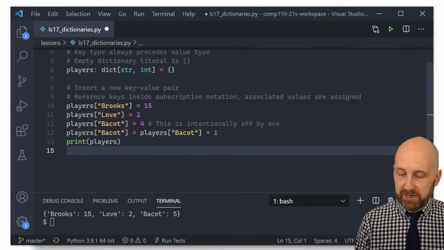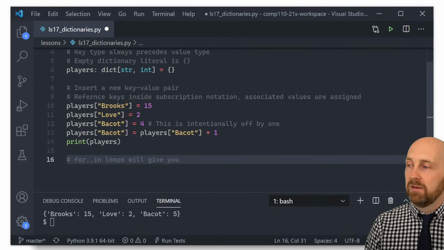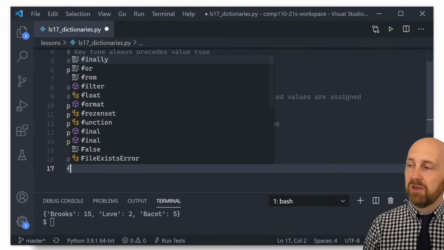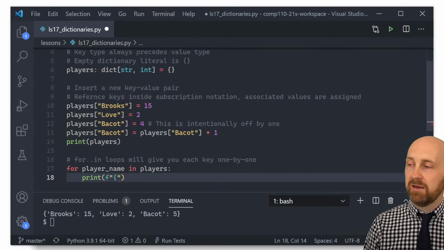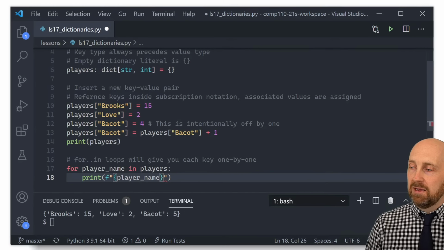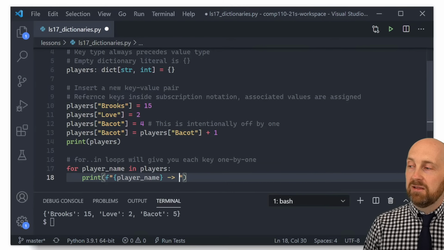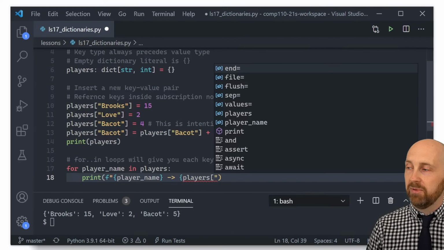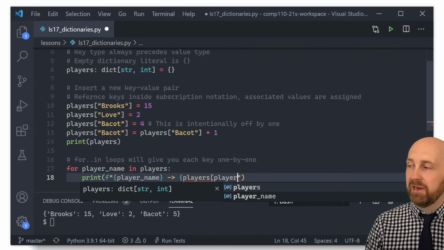So for-in loops will give you each key one by one, right? So I'm going to say for player name in players, right? Maybe what we'll do here is we'll print and use an F string. And what I will say is player name is the key that is mapped to the value players. And we're going to look up in this dictionary player name, right?